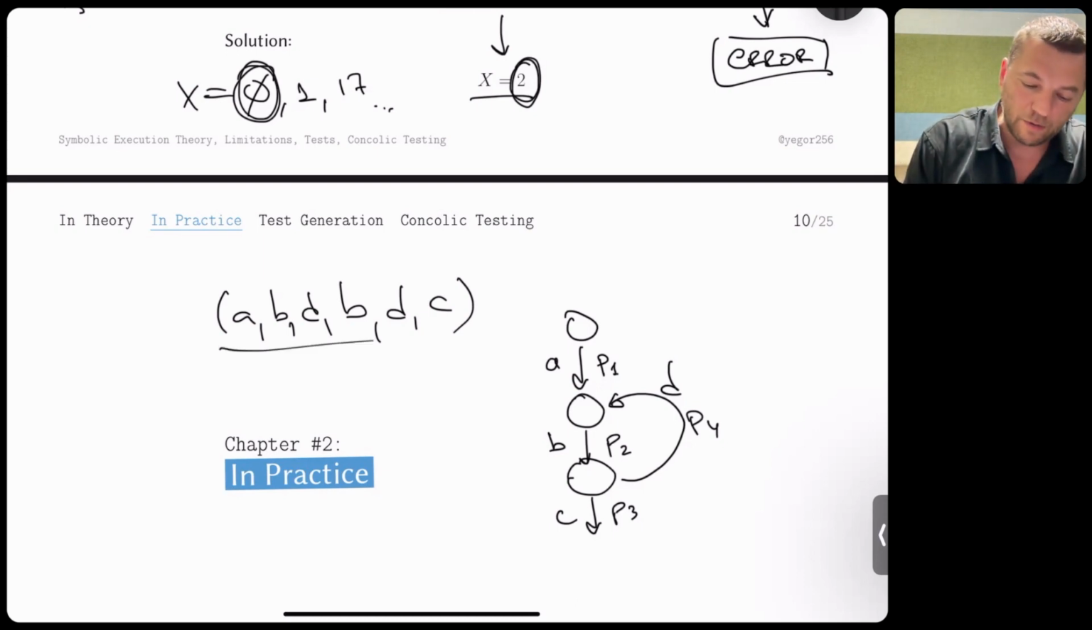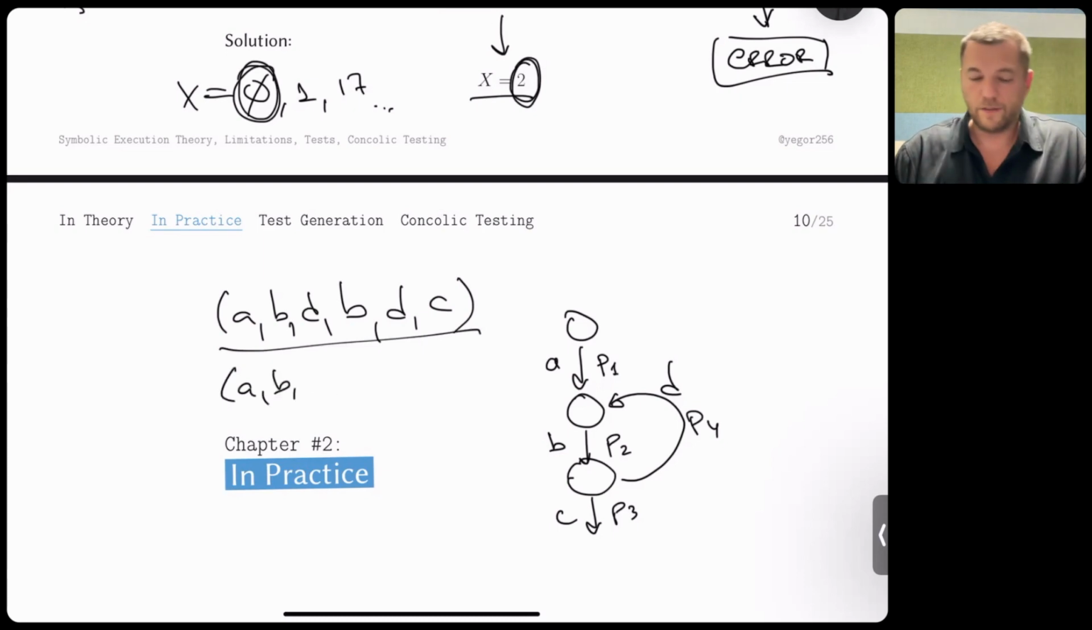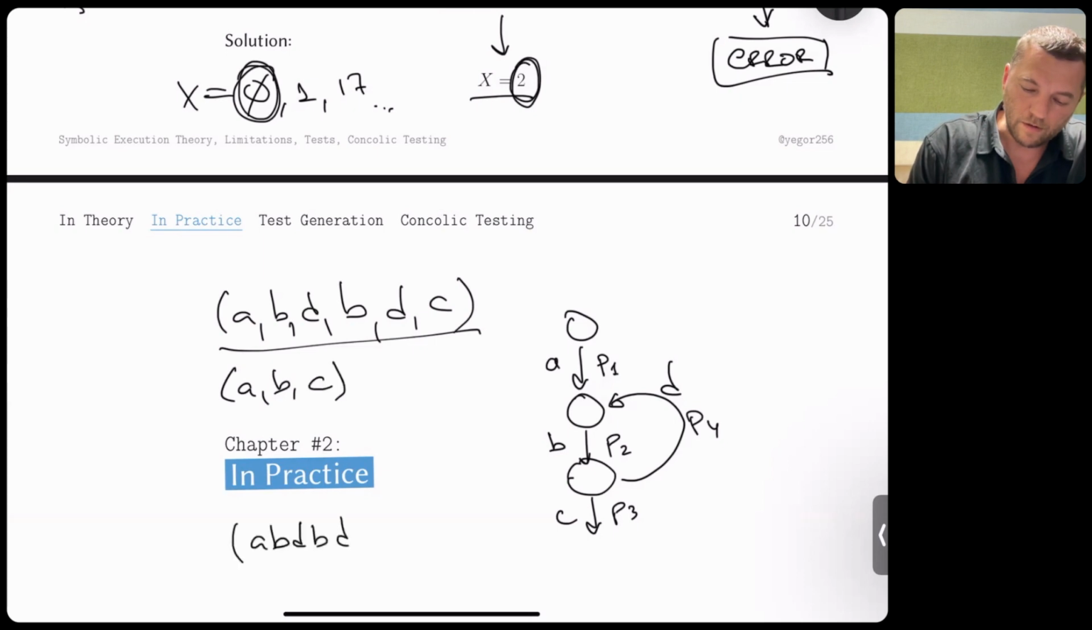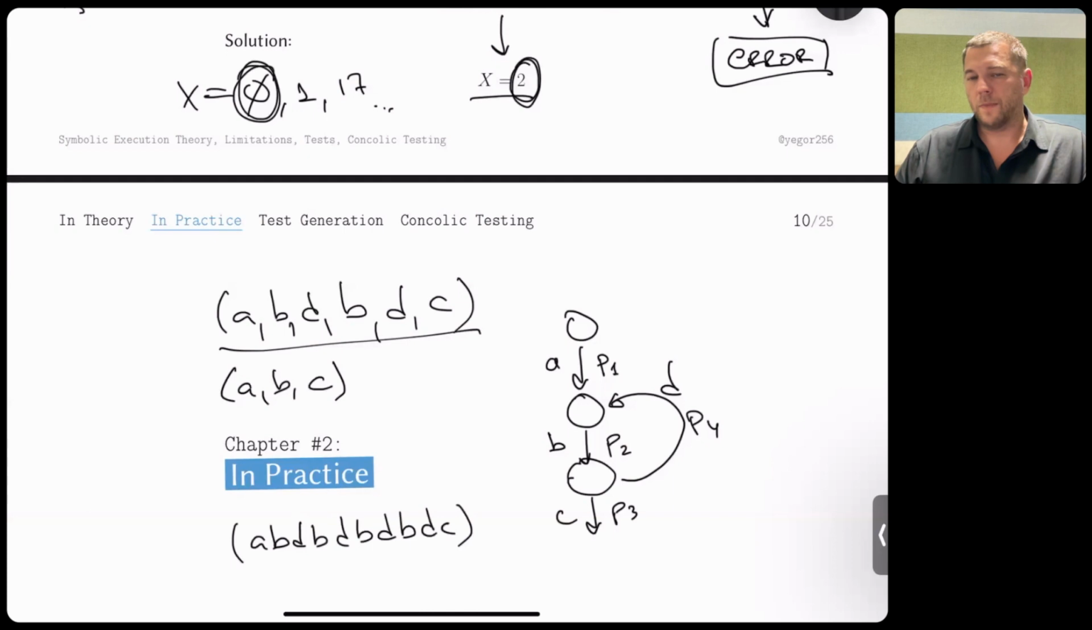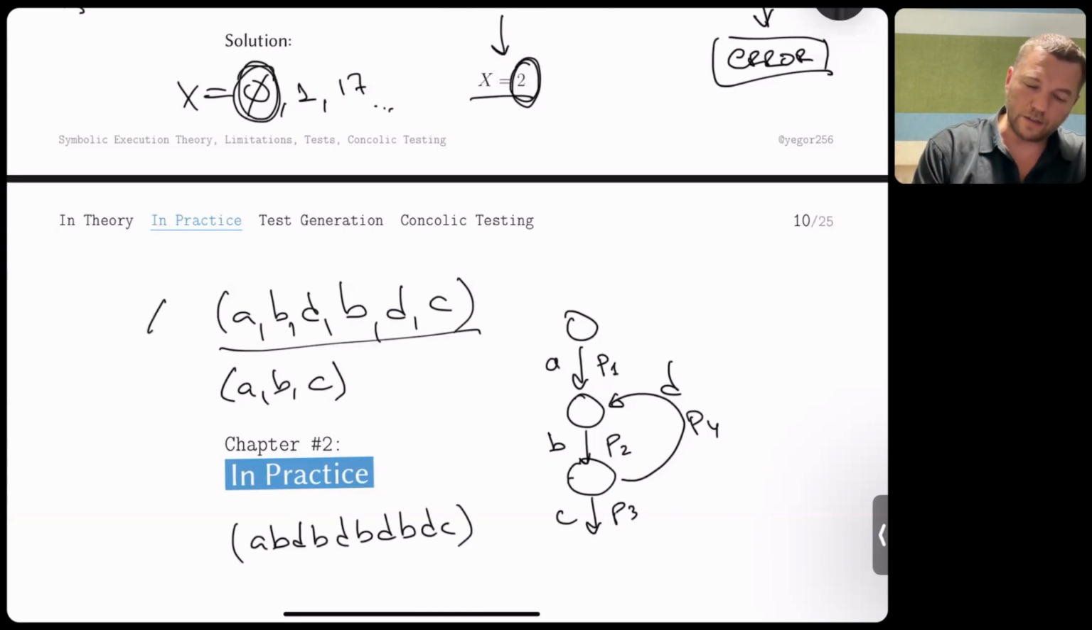Maybe this one is feasible and this one is not. A, B, C, for example. That's another path. And there could be another one, let's say A, B, D, B, D, B, D, and C. And that's another one. So symbolic execution will give you three answers. This is going to be the answer number one, the answer number two, and the answer number three.